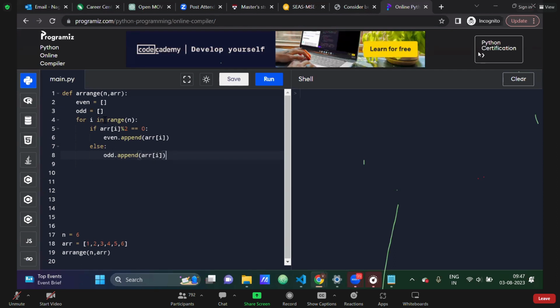So you can traverse. First the i value will start from 0. So array of 0 is 1. 1 modulo 2 is not 0, it is 1. So it will go to the else case and it will append 1 to odd. Now it will increment the i value and it will be 1.